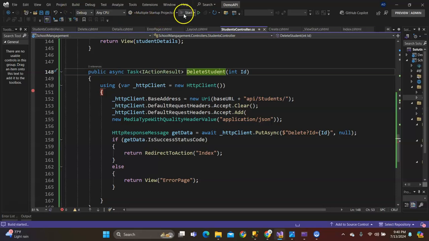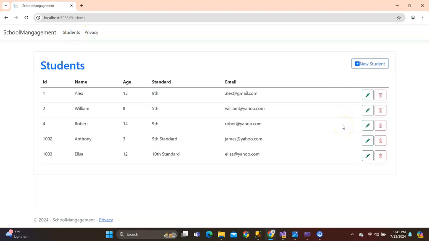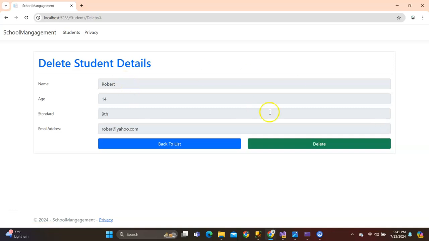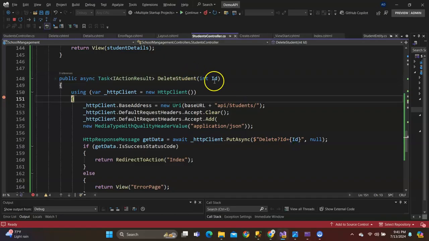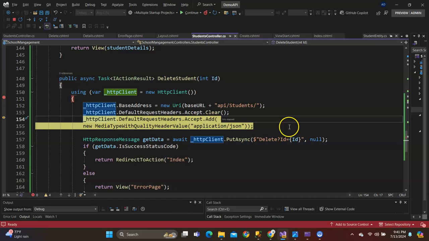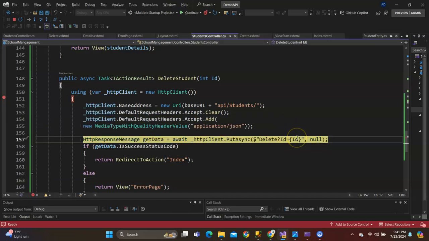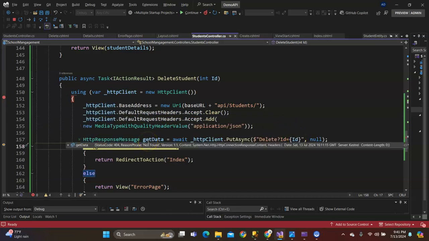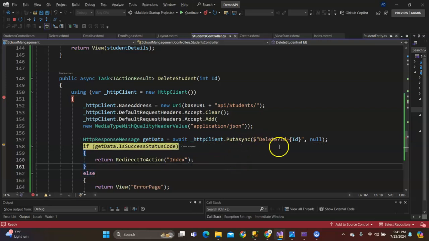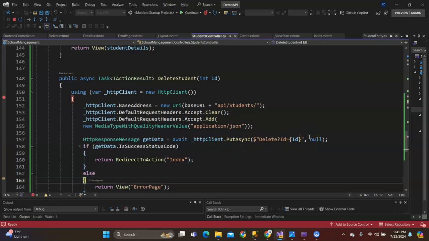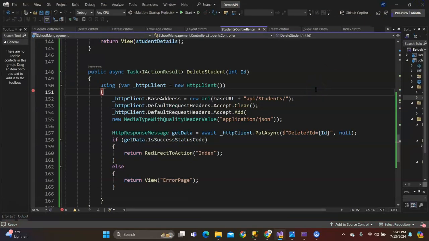Okay, so let's run the project. So we click on students now. Let's delete the Robert record over here, and here we click on delete. So this is the ID that is getting passed, and this is the base URL. This we are passing, and no, it did not work. We need to identify why this did not work, and it will redirect us to the error page. Let's see what the issue is over here.